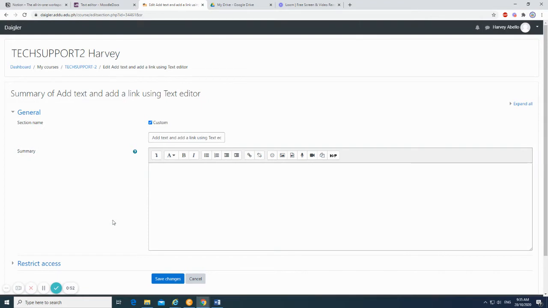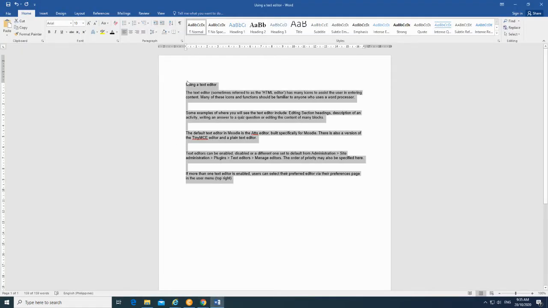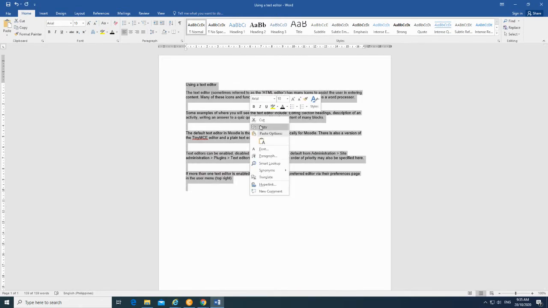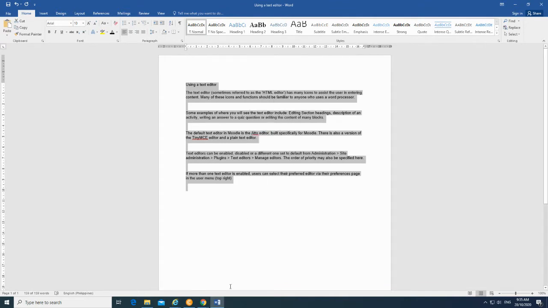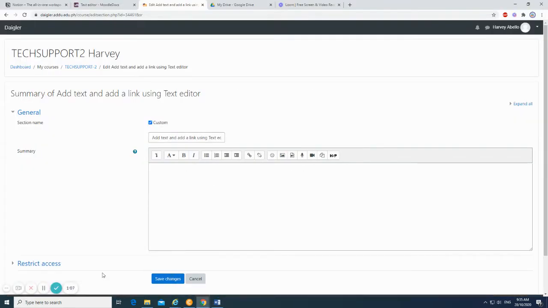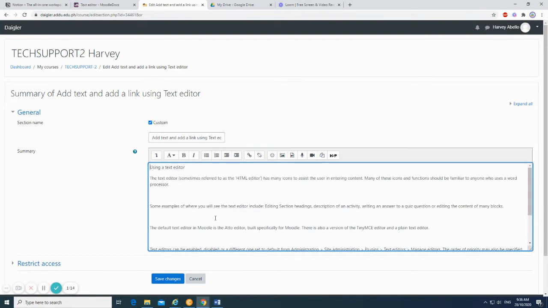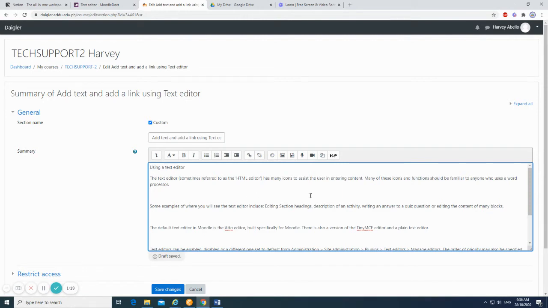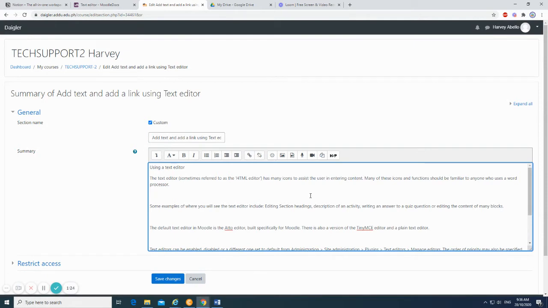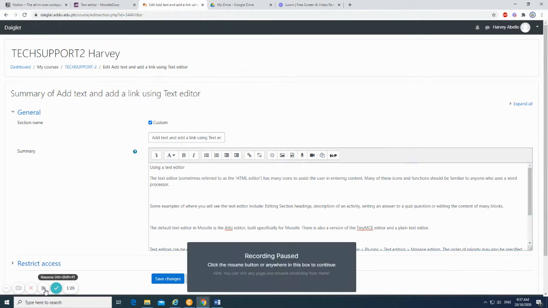For example, I have here a text Word file. Highlight the text, right click, copy, then go back to the page. So, just paste on it. Paste. Now we can see here the copy paste. So, that's it for how to add text using text editor.